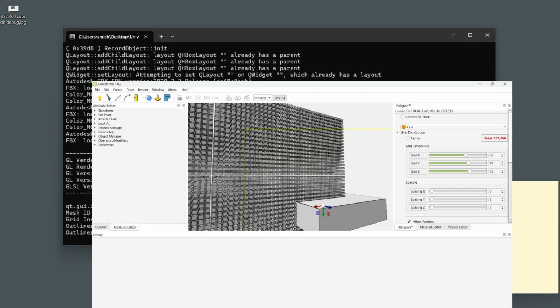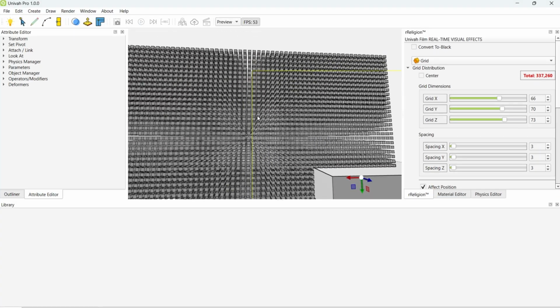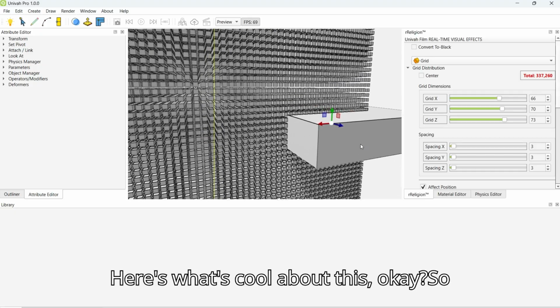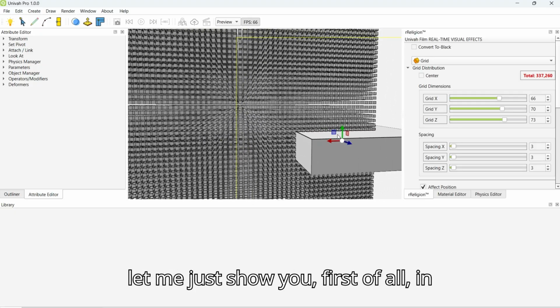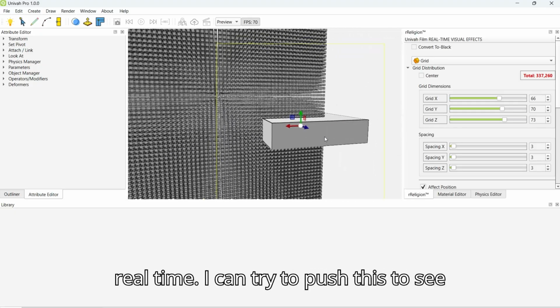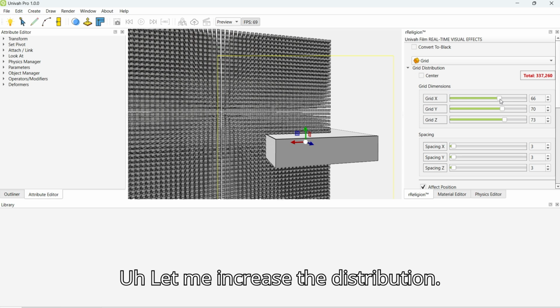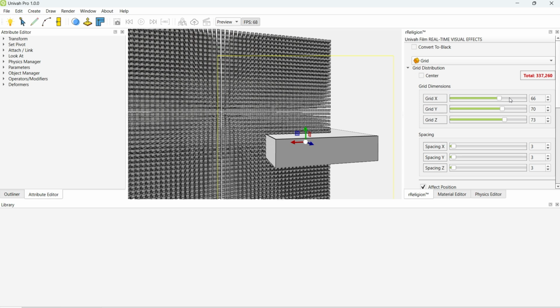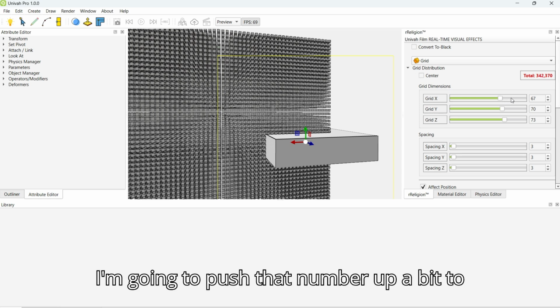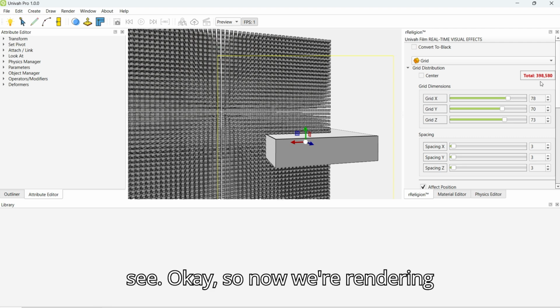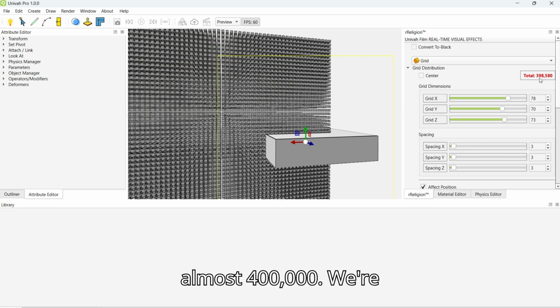Now, how are we taking this a step further? Here's what's cool about this. Let me show you first of all in real time. I can try to push this to see if we can break it. Let me increase the distribution. I'm going to push that number up a bit. Okay, so now we're rendering almost 400,000, and we're still getting above 60.